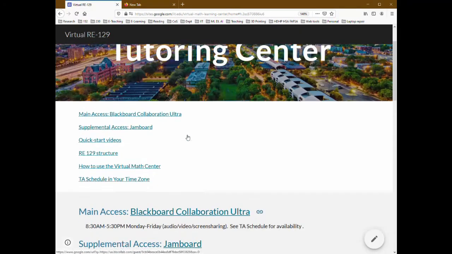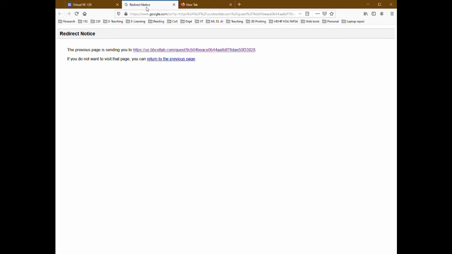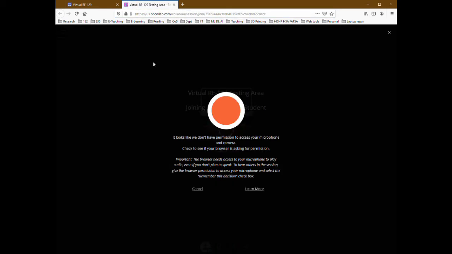Let's go back up and enter the session. Currently there's no session available because it's not the right time. Let's go into an identical session that I prepared for this demo. We're entering the session. You might need to type in a name that you want to show for joining. Allow permissions for your microphone.